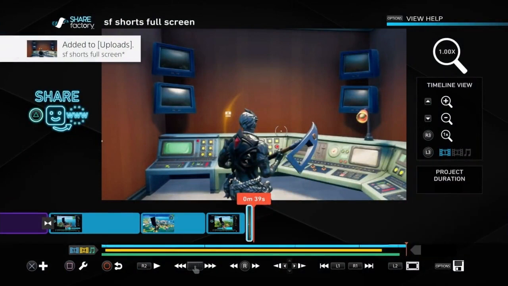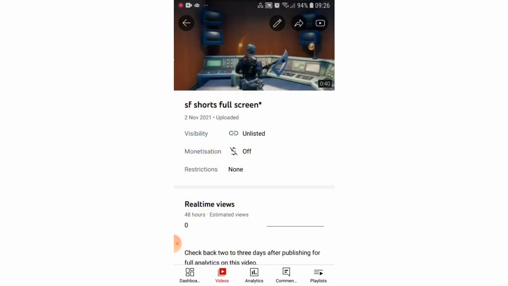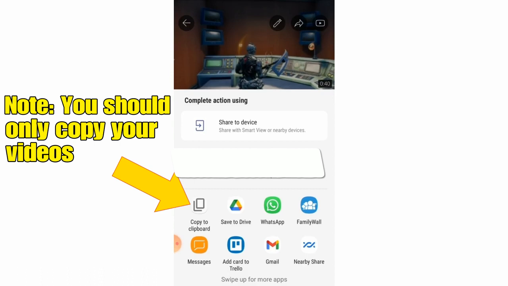This means that we have moved the video to YouTube, so we can now edit it into a YouTube Shorts video. Go to YouTube Studio on your mobile phone, find the video just uploaded to YouTube, click on it, look at the top of the screen and press on the share button, and then click on copy to clipboard. This will copy the video address to your phone.